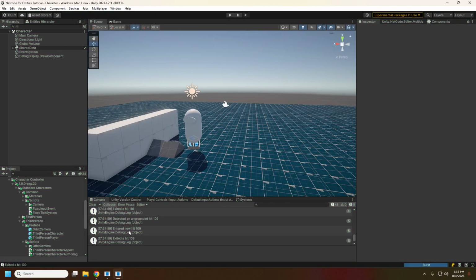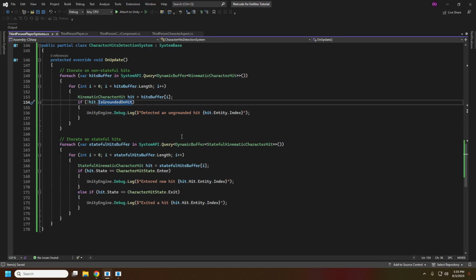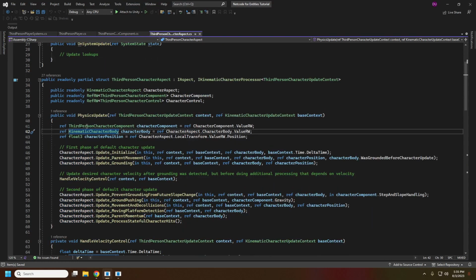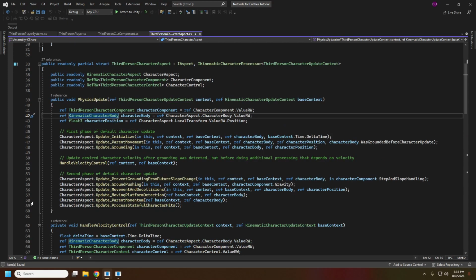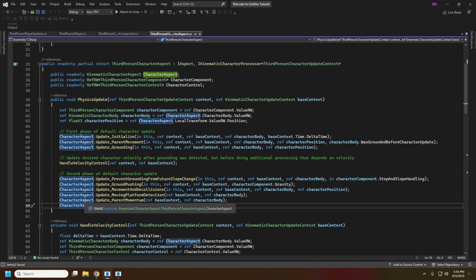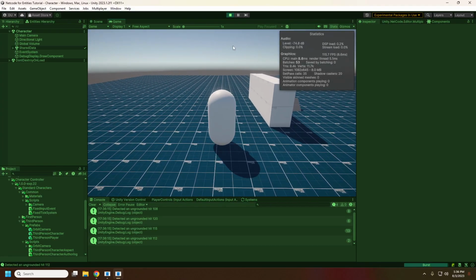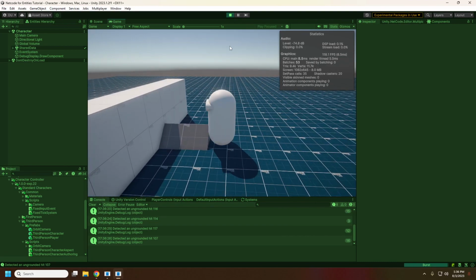So if you don't care about the enter and exit states, we can go into our character aspect here, and in the physics update function, you can just comment out this process stateful character hits, and this will save us a wee bit of processing of things that we don't actually care about. So now our system is not going to find a stateful character hit, so it's not going to do any of this. And there we go. So now we are just getting the regular hit that we get.